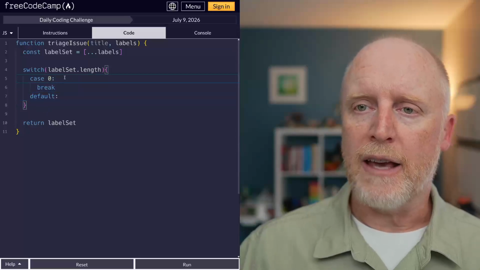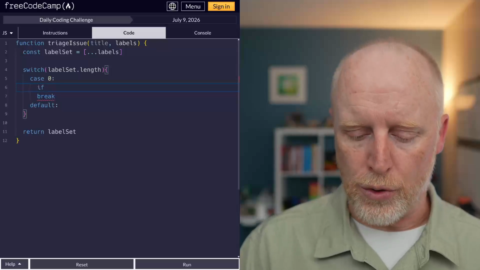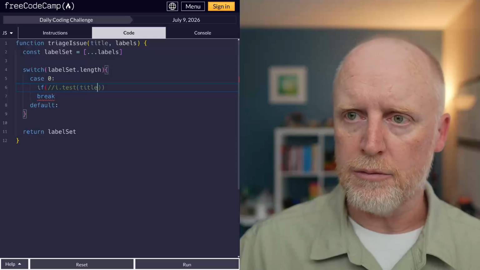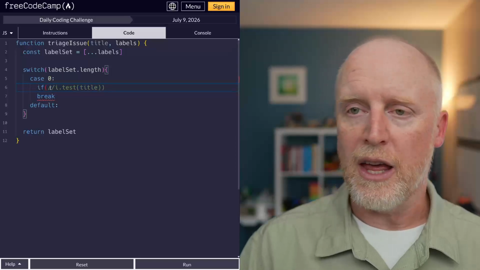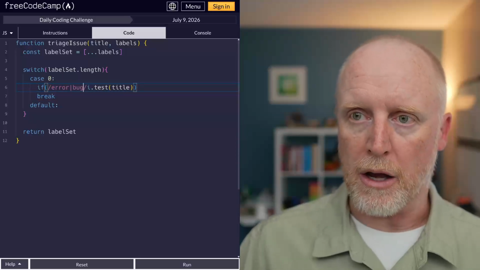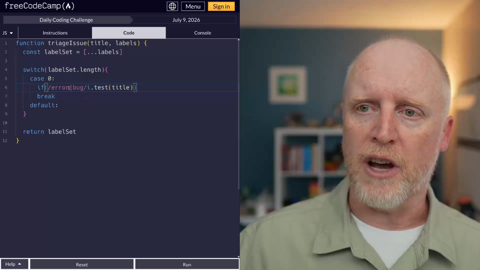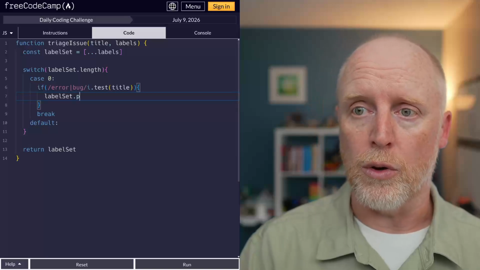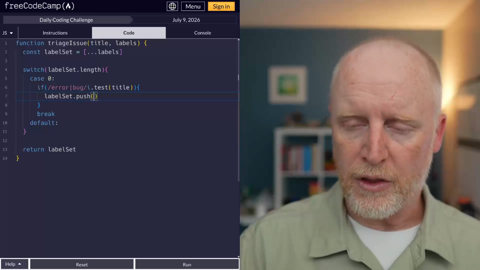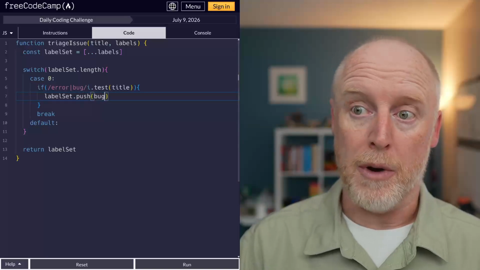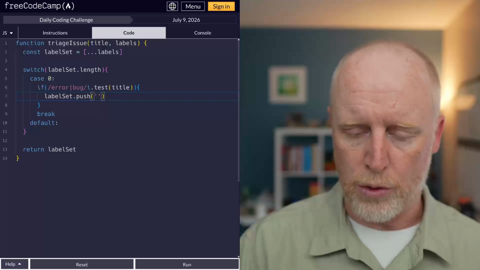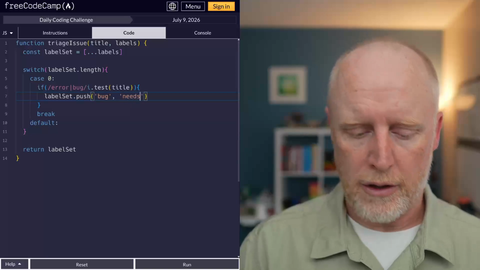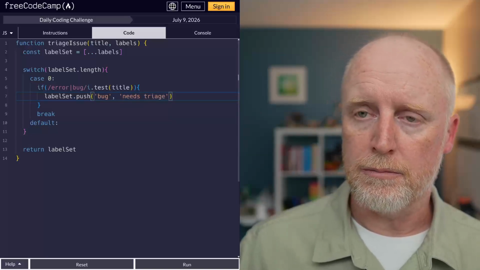But case 0 is two conditionals. So we have this regular expression that is going to test against title. And the regular expression is error or bug. That's what they were looking for. So if title has error or bug, then we want to do stuff. What do we want to do? Well, we want to push into label set. What are we pushing? We're pushing bug as a first example. It should be in quotes, bug, and needs triage, just like this.